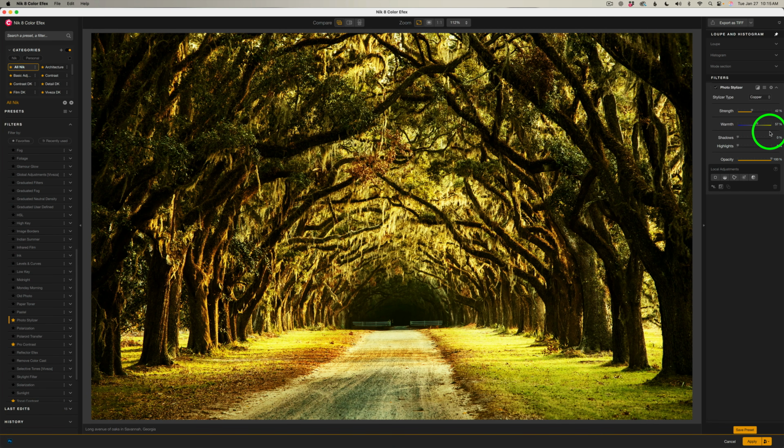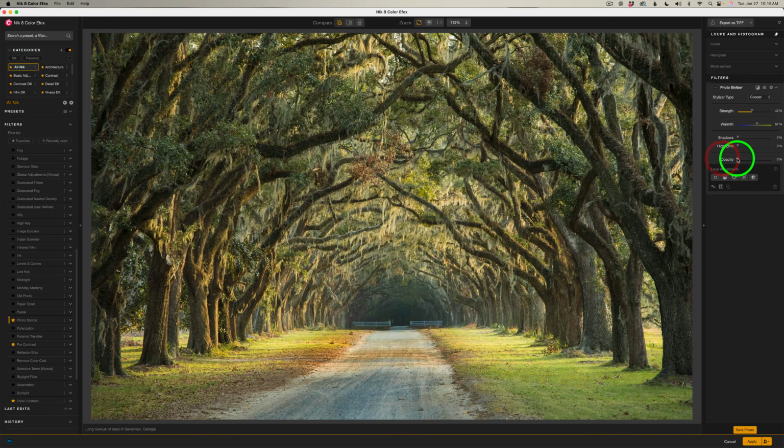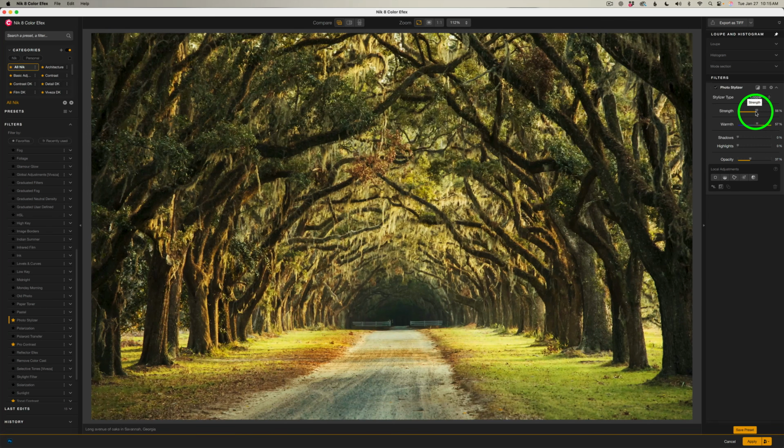Now I find with Copper, the opacity is your best friend here. So let's take the opacity and pull it back. I'll take it the whole way off, and now let's build it up slowly. See if I build it up slowly, I can get a look I really like in here. And then we can adjust the strength, maybe a little bit more. We could warm it up or take the warmness off a little bit. I think I like it a little warmer. So that one's not bad. Now let's try Russet.